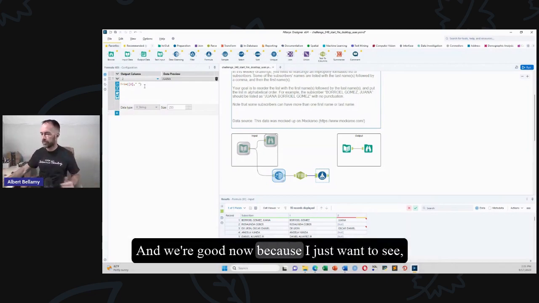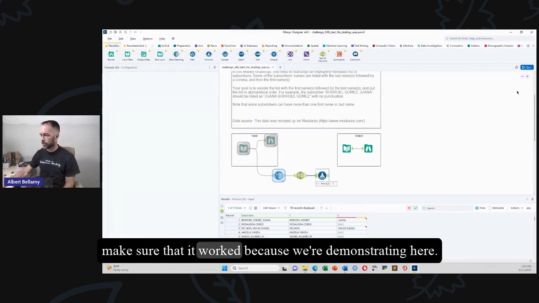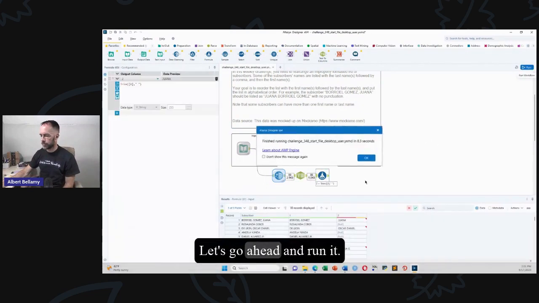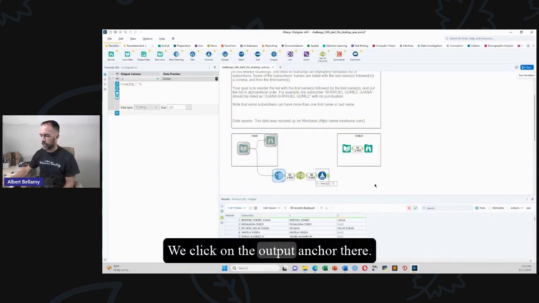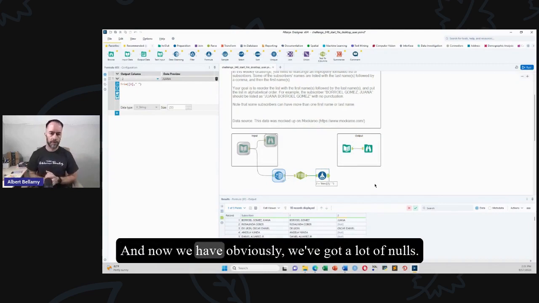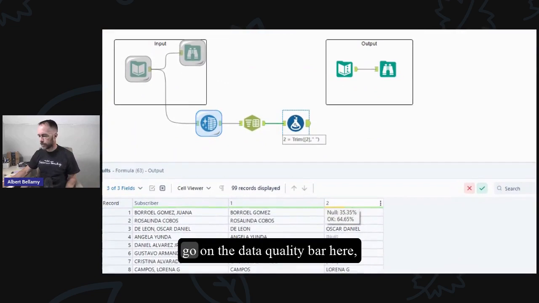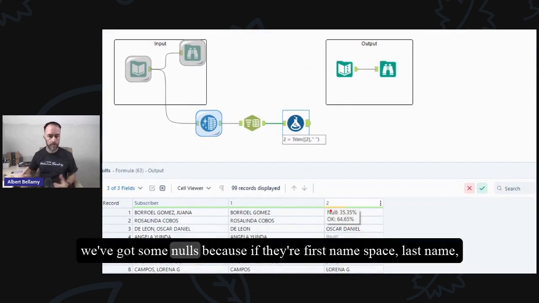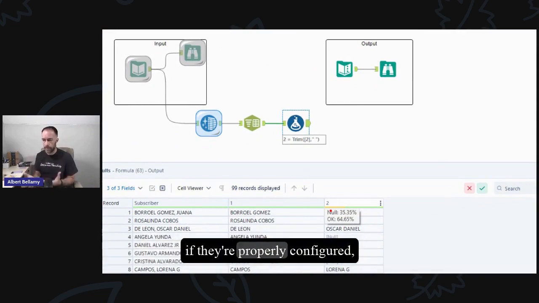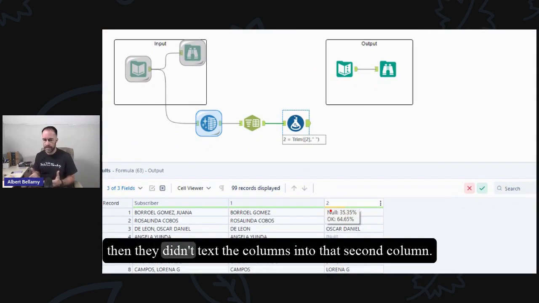Because I want to make sure that it worked, since we're demonstrating here, let's go ahead and run it. We click on the output anchor there. And now we obviously have a lot of nulls. If you go in the data quality bar here, we've got some nulls because if they're first name space last name, if they're properly configured, then they didn't text to columns into that second column.